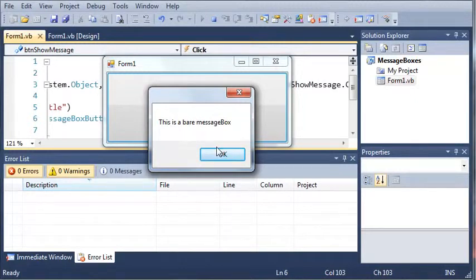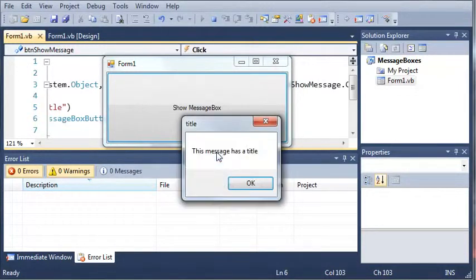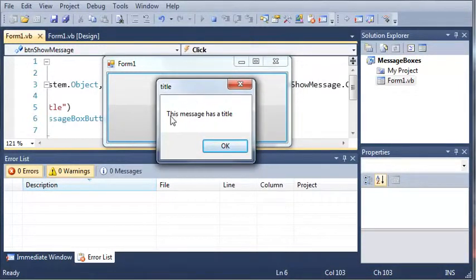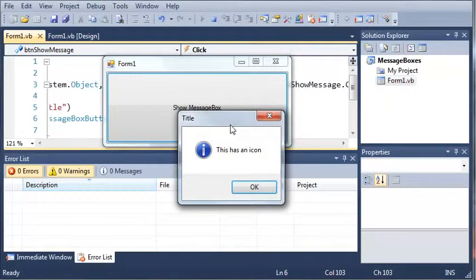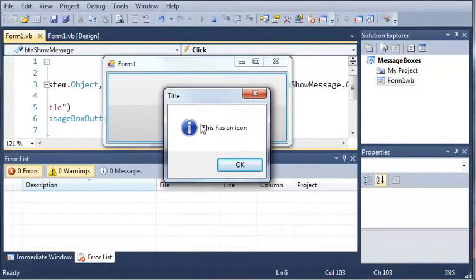So this is a bare message box, and then when we click OK, it's going to open up the second one, and it says this message box has a title. And you can see right there that it says title. And now the third one, it says this has an icon, and it's got our information icon.